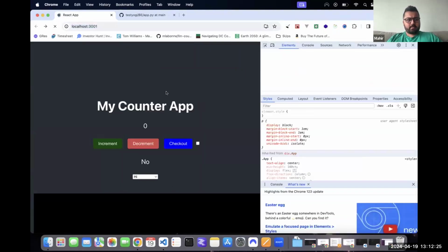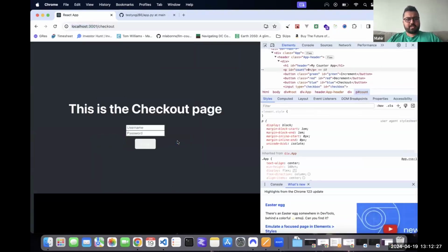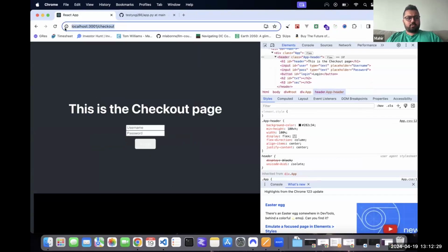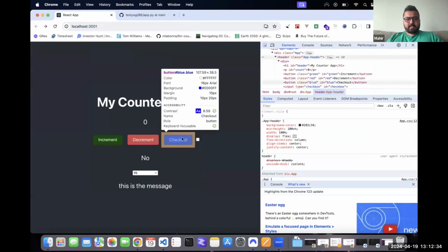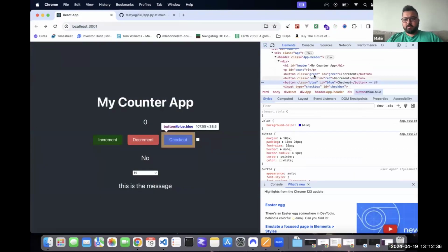Let's check the routing. When I click on this checkout button, it's routed to /checkout. Right. So again, I would just need the ID of this button, which is blue.